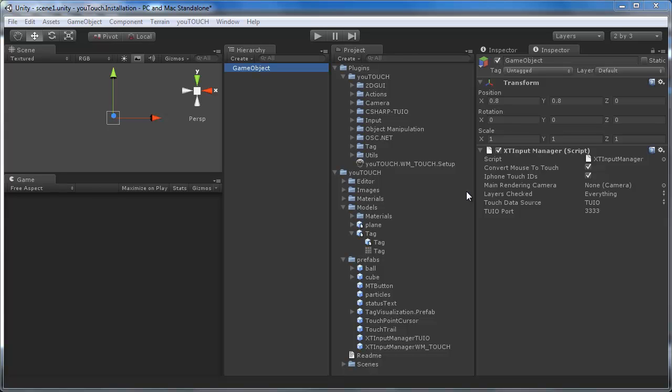The layers checked is the layer mask for raycasting in your scene for the main rendering camera. Most of the time you could leave this to everything. Like the main rendering camera option, this setting becomes more meaningful in multi-camera setups.